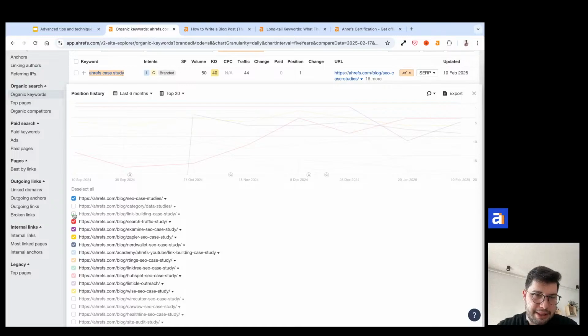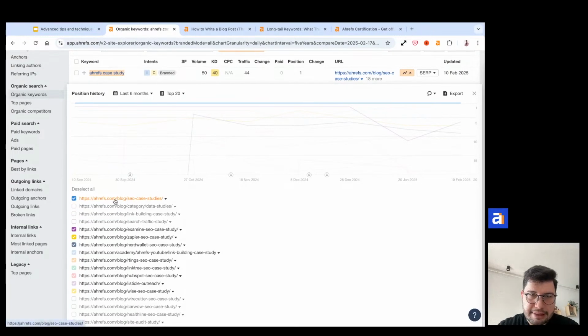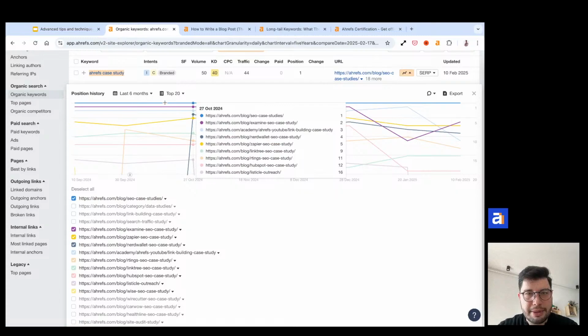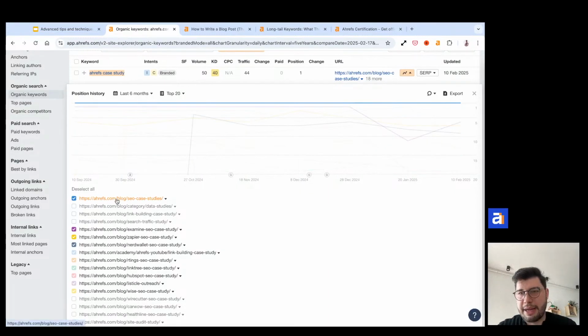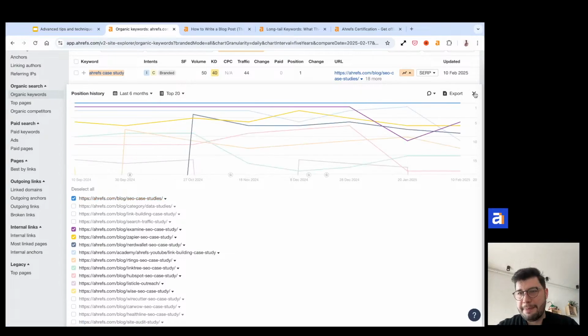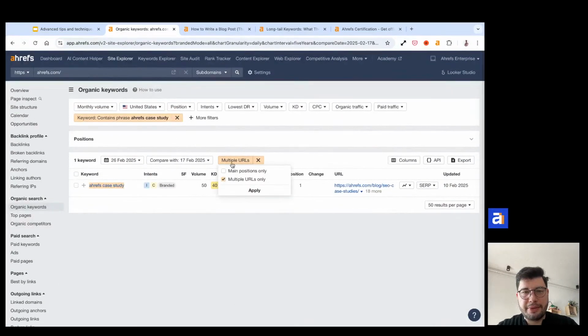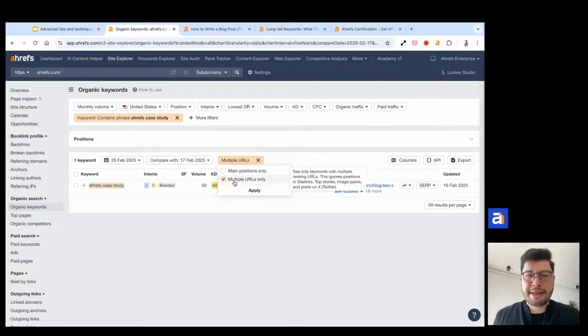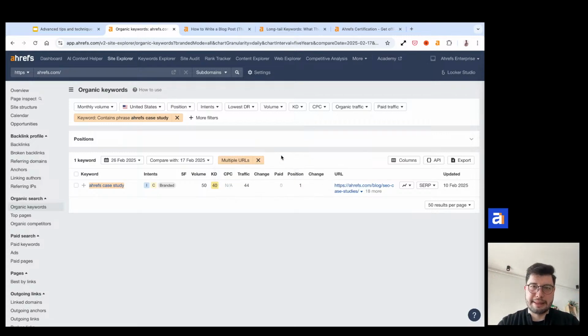That particular hub is called SEO case studies. It's the blue line on top, and it's been ranking on position number 1 ever since without any problems. So yes, these are the use cases I was talking about. Don't forget, you're checking for multiple URLs ranking for the same keyword. There's also good cannibalization, when you have parallel position history charts, but also bad cannibalization, when you have ups and downs that are quite sudden.